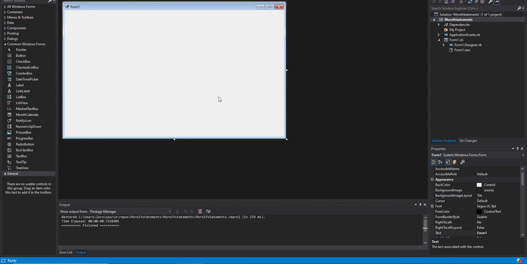Alright, today we're going to play around with some if statements. We're simply just going to pop on a couple of buttons and then talk about how the code works. So for this, we pretty much just need 3 buttons here.